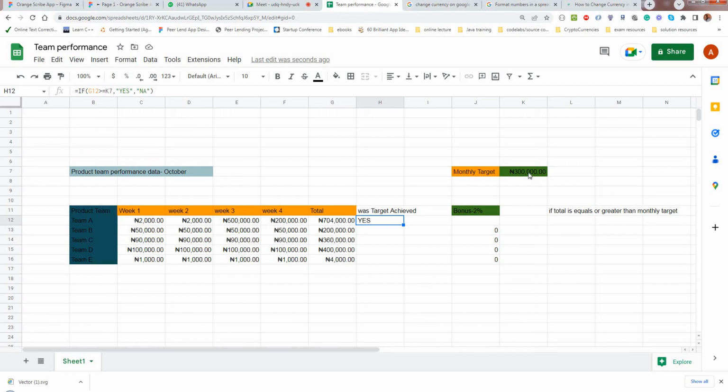704,000 is greater than what? Than 300. And this condition is a combination of two. If the total is equal to the target, or if the total is greater than the target, it will return what? True. Any of the conditions will return true. But if the total is less than the target, it will return what? False.